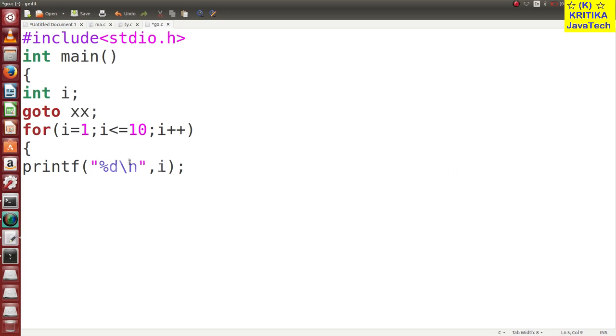Here I write, if i equals 7, then goto XX. That means it will jump there. Here I write printf. Suppose I have not written this line, I have to see what will happen. Then you write printf "hello\n".